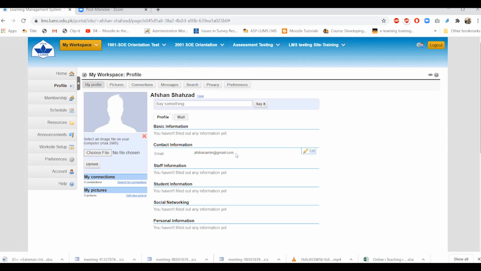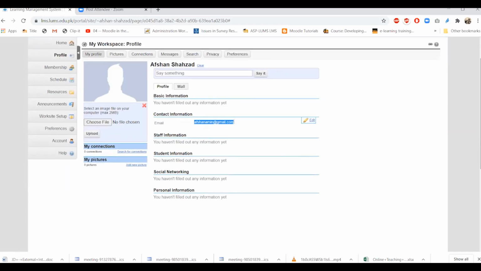And you can verify your email address from here and see if there is anything missing from your email ID. Because if the email ID is not correct here, you won't be able to get any notification regarding your announcements or regarding your assignments, tests and quizzes in forums. So all this communication on LMS would be received on your email ID that is mentioned here.